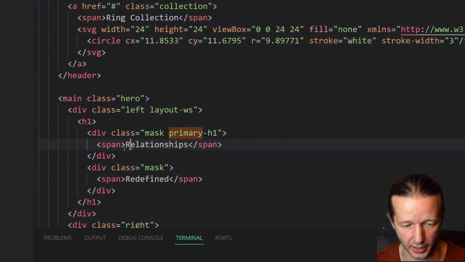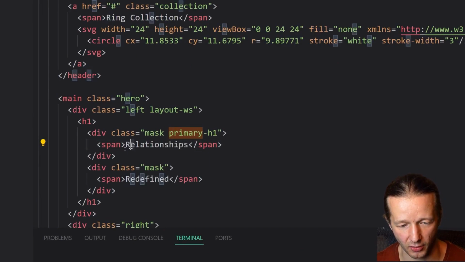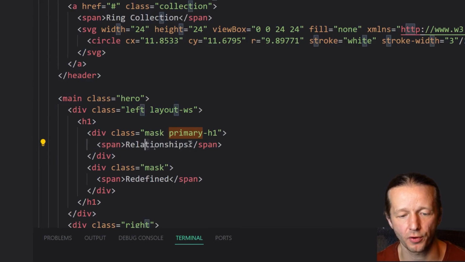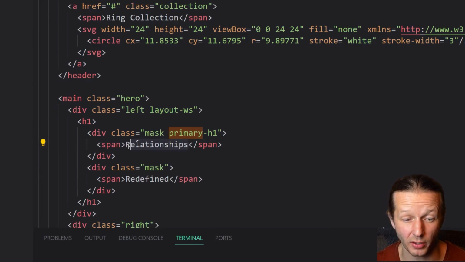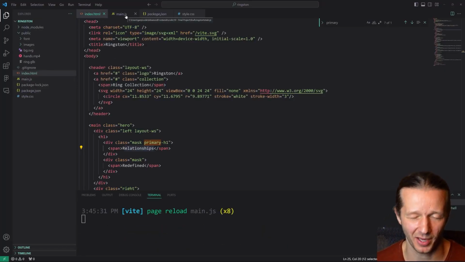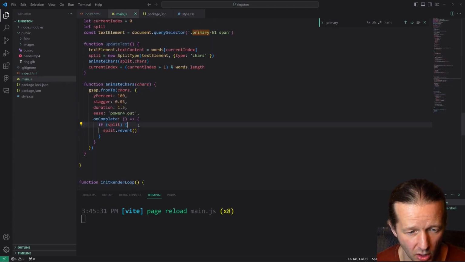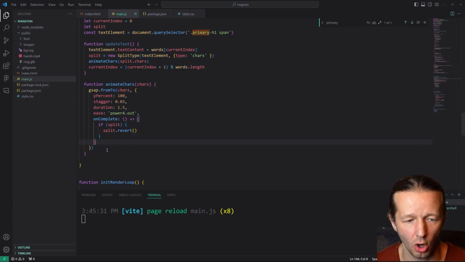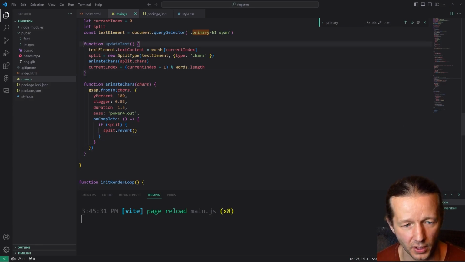It's going to look like a bunch of elements for each character. But in order for us to effectively change the type, we have to revert it back to this version, which is what revert does. It's specific to the split type library, that revert method. Hopefully that makes sense.